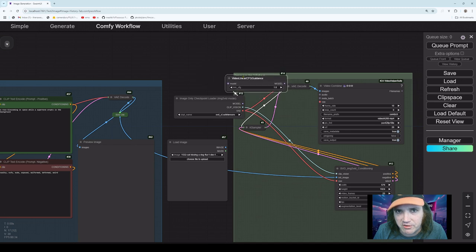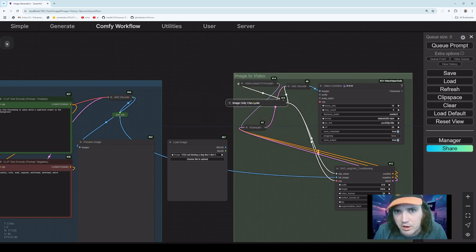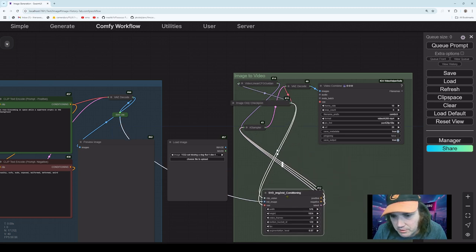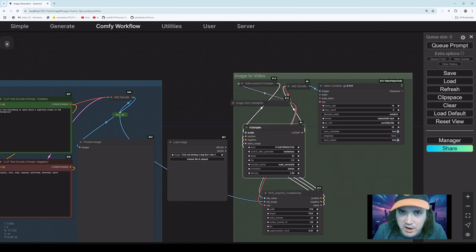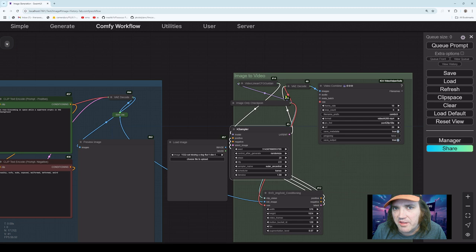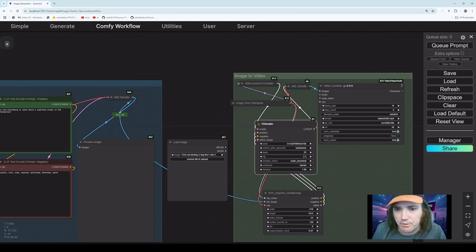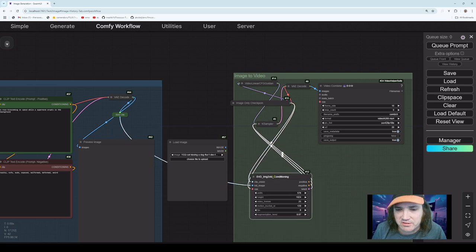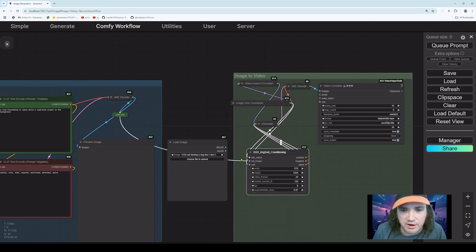I was getting a little messy here, so let's clean these back up. You notice it all flows to here, and then it's going to all flow out to the sampler. Again, this is where we're setting our steps, our CFGs, all this kind of stuff, and then it's going to flow out to the decoder, and then it's going to combine it and make our video. Now that's how the workflow goes. And as you're playing with this, you can add stuff into it.